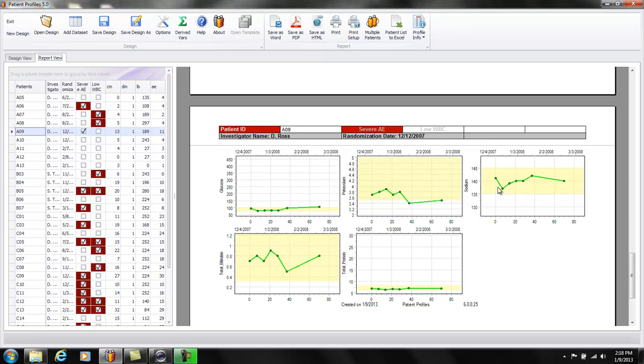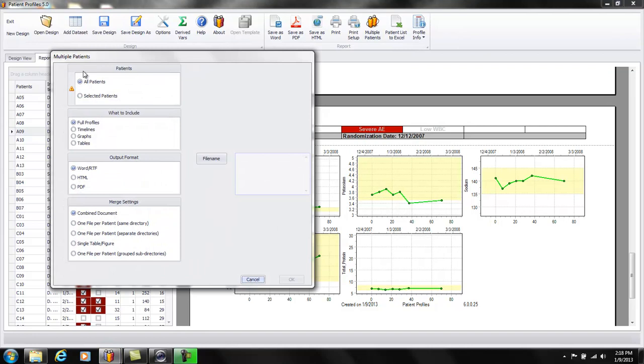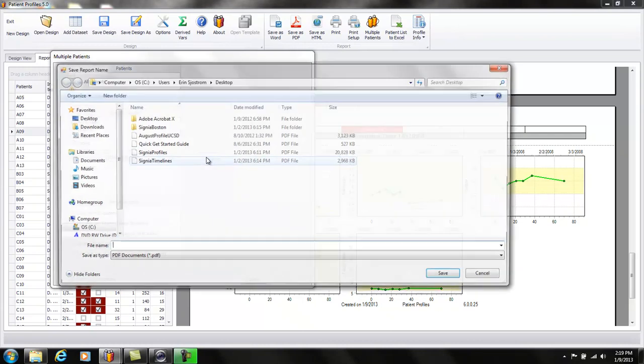All right, the last thing that we're going to do is explore different ways to save our profiles. You can save an individual patient's profile using any of these buttons right here. We can also click on this multiple patients button to save multiple patients at one time. So we go ahead and click on that, and we'll click all patients, full profiles. We want to save them as a PDF, which means that all of the patients will be saved. We're going to save them in a combined document, and we're going to add our two-level index. And then we'll just give it a name.